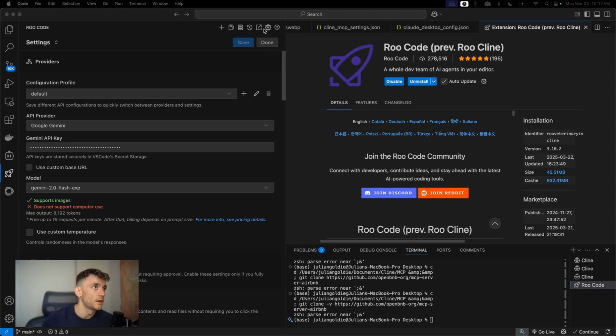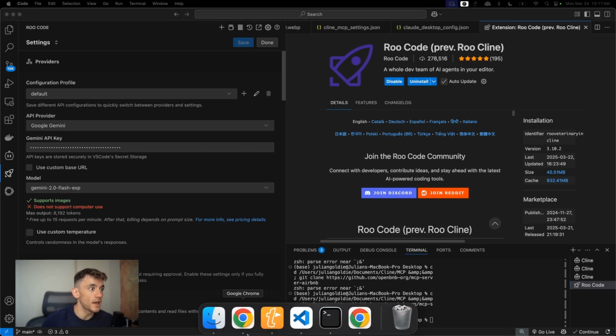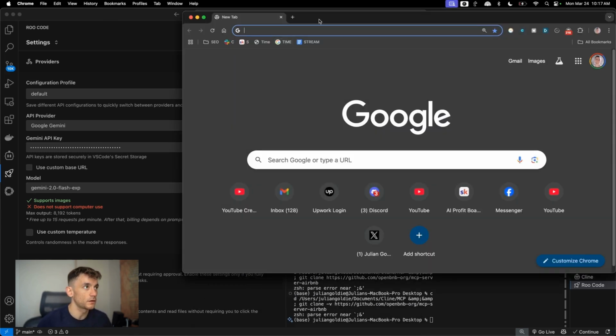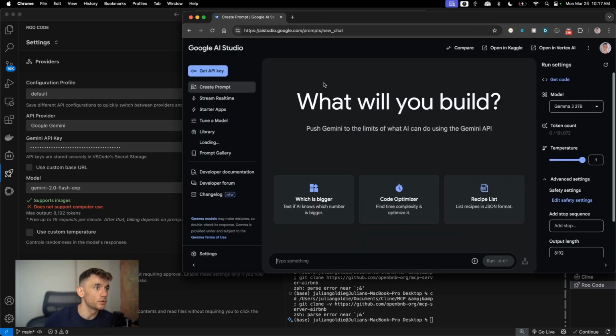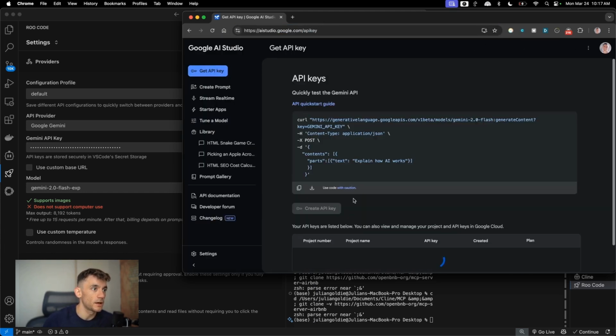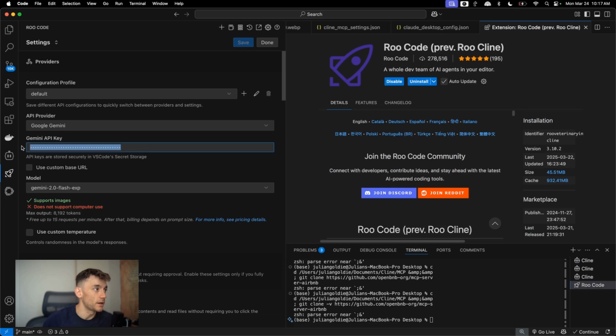Inside your settings, set the configuration profile to default. Then you're going to select the API provider as Google Gemini, and you're going to plug in your API key. Now, the API key is completely free. Let me show you how to get access to that. If you want to use this for free, you can just go to aistudio.google.com. Then you're going to grab an API key, just create an API key over here, and you can plug it into the Gemini API key section.